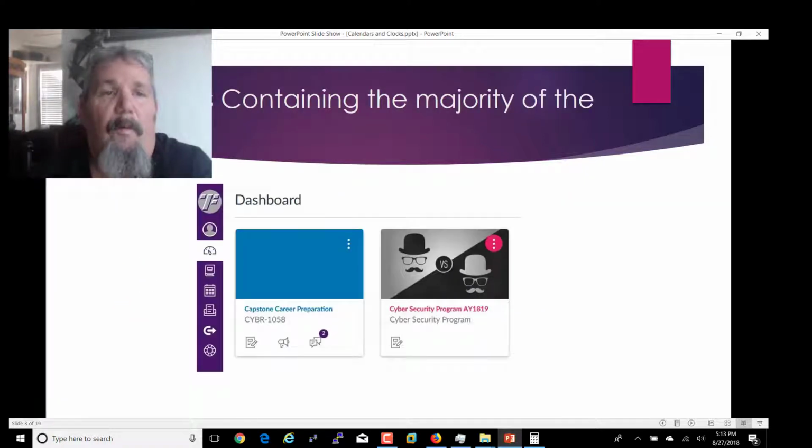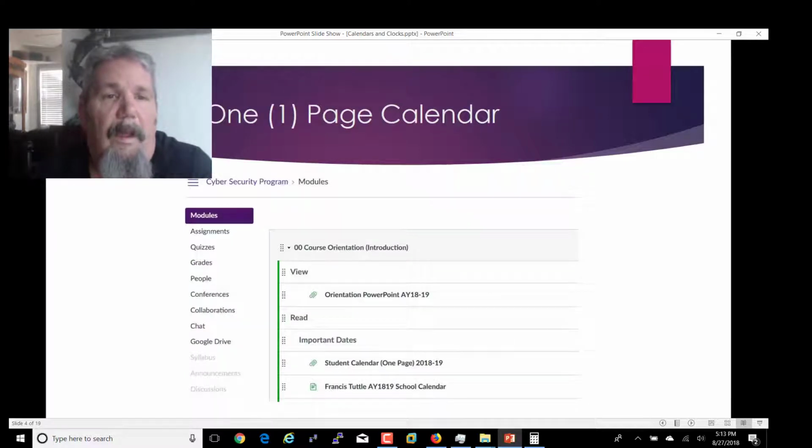The majority of these tools and tips will be either in the cybersecurity program course, or the career capstone career preparation course on the Francis Tuttle Canvas. If you go into the cybersecurity program modules in the introduction, they're right towards the beginning. Under orientation is a section, important dates.